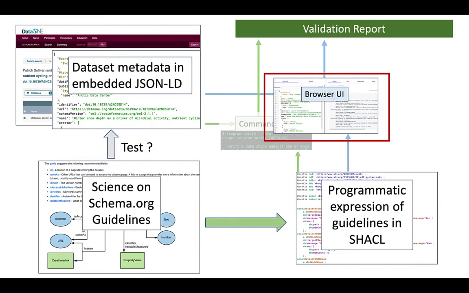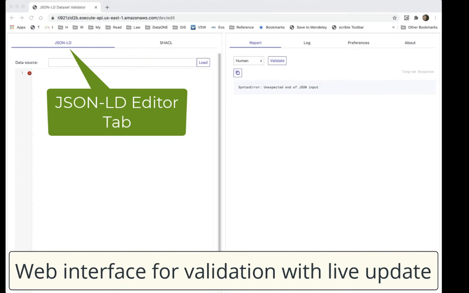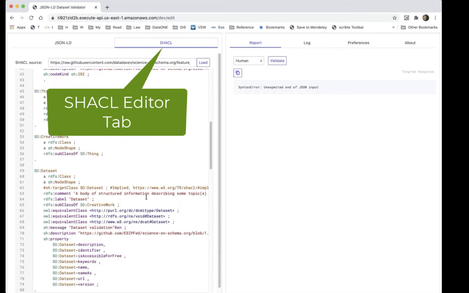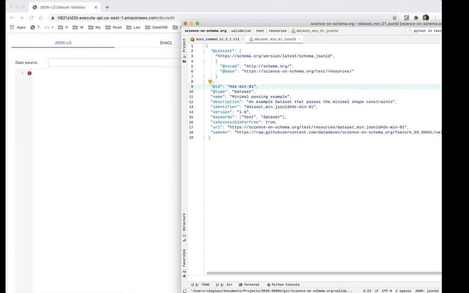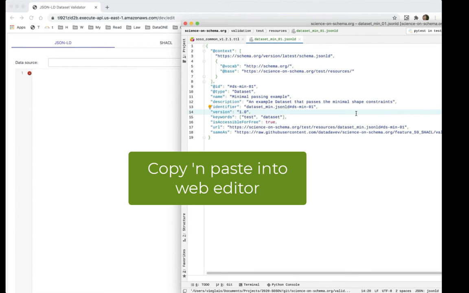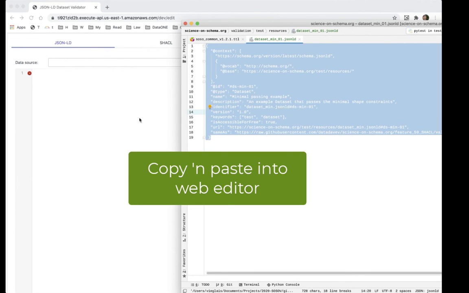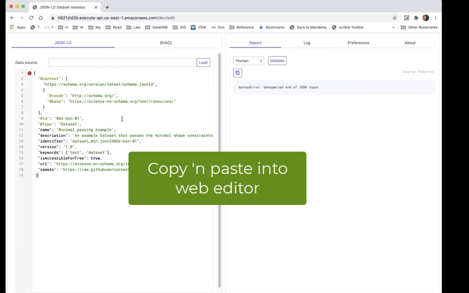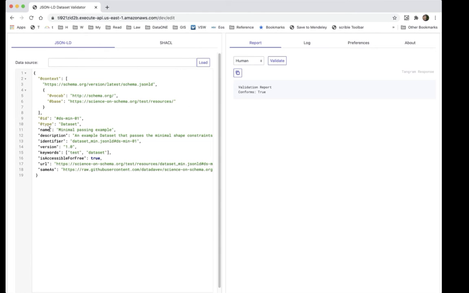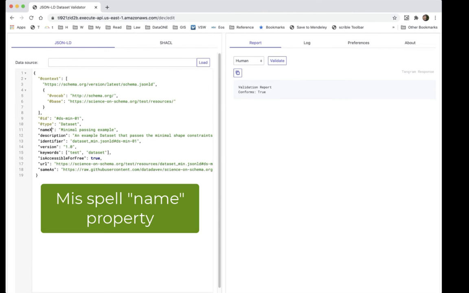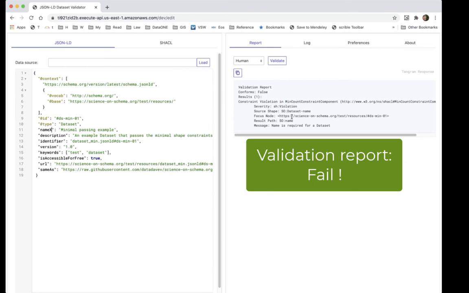Tangram is also implemented as a web application. Like the command line application, this takes as input the JSON LD source and the SHACL source into different editor tabs. But here we're pasting some JSON LD source into the JSON LD tab. Then you can see that the validation report is immediately generated on the right hand side, in this case parsing. Editing in the web interface provides immediate feedback, just like the command line tool.